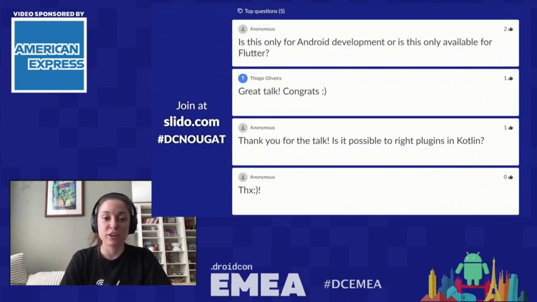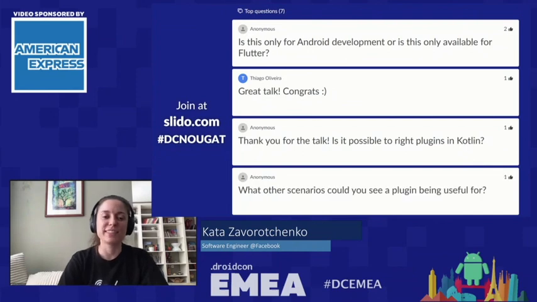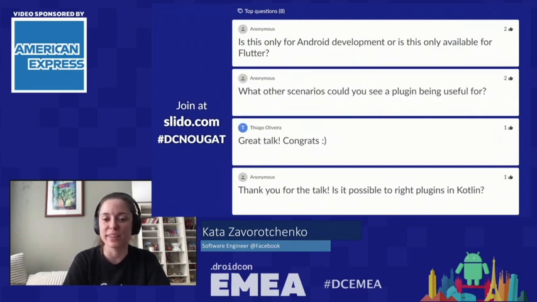Another question about Kotlin. Is it possible to write plugins in Kotlin? Yes, definitely. I wanted to mention it as well. IntelliJ is created by JetBrains, and JetBrains supports Kotlin. So definitely plugins can be written in both Java and Kotlin.